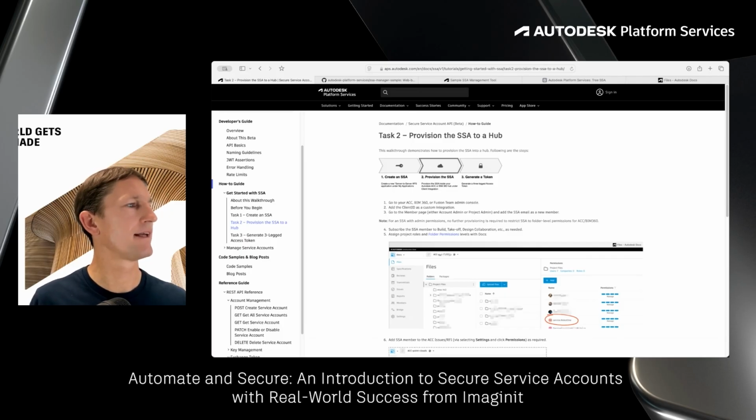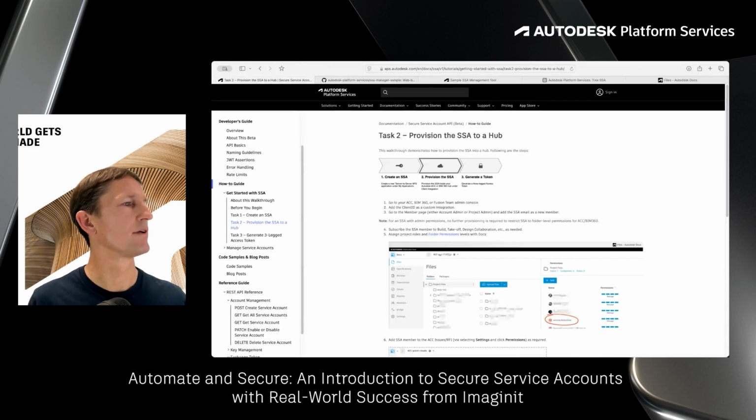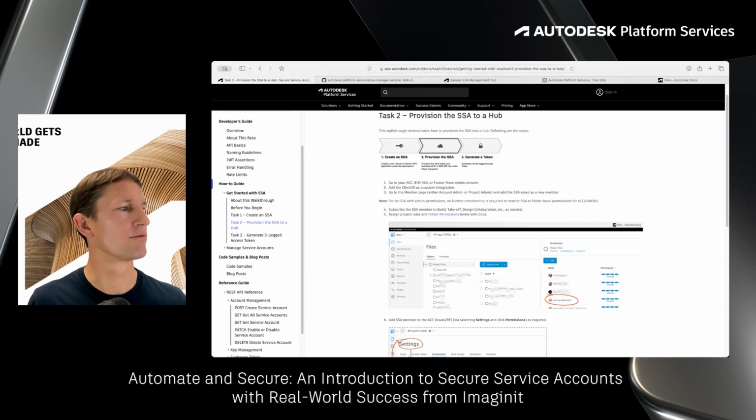And then finally, you're going to take that email address from here, and you're going to add this email address as a member of your hub. So go to the members page, either the account admin or the project admin, and add that secure service account email as a new member. Now, if you decide to allow that member to be an admin, there's no further changes. But if you want to do further restrictions and restrict the secure service account to fine-grained folder level permissions or file level permissions, then you'll need to add some additional provisioning, just like you would a regular user.